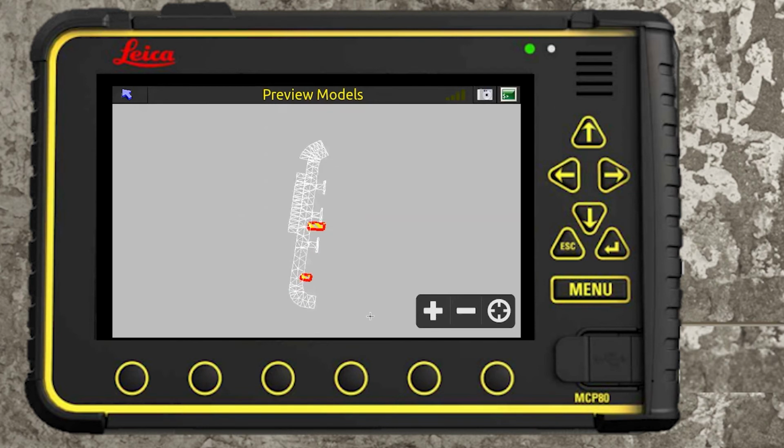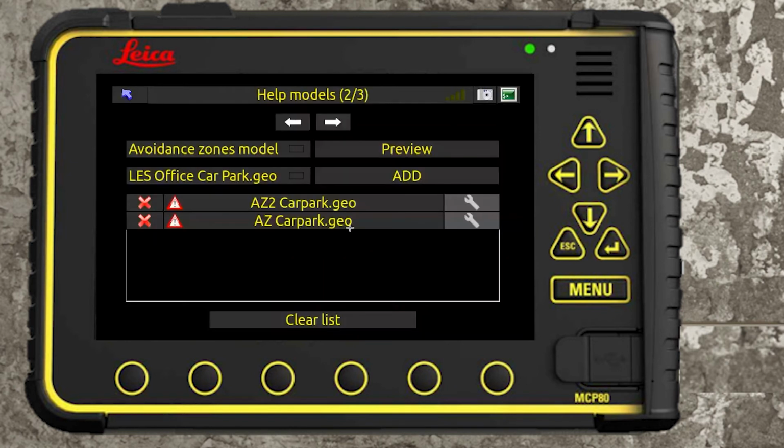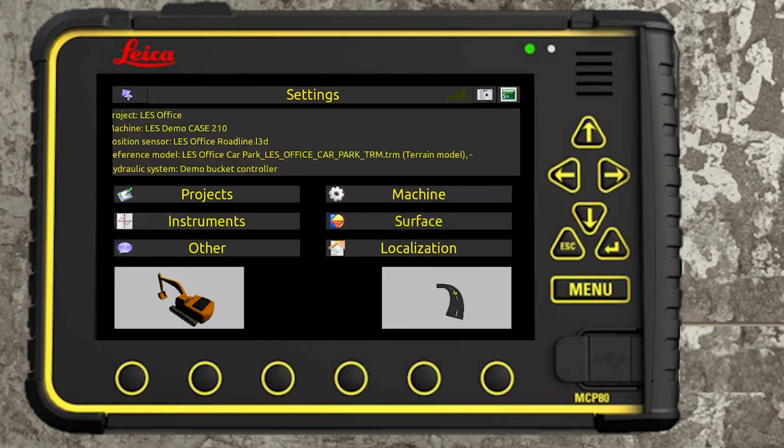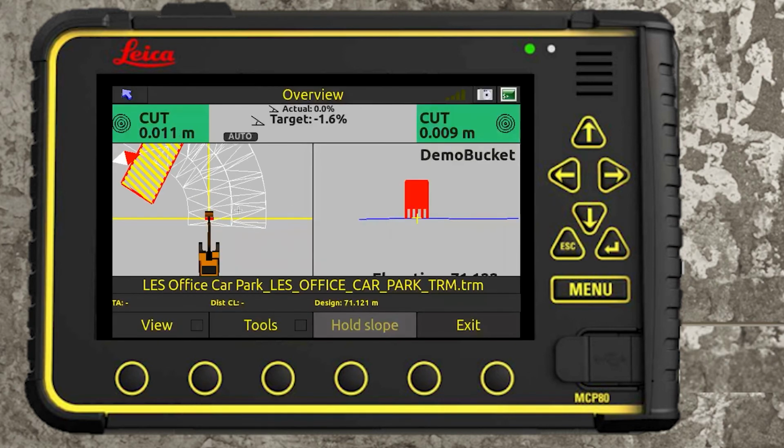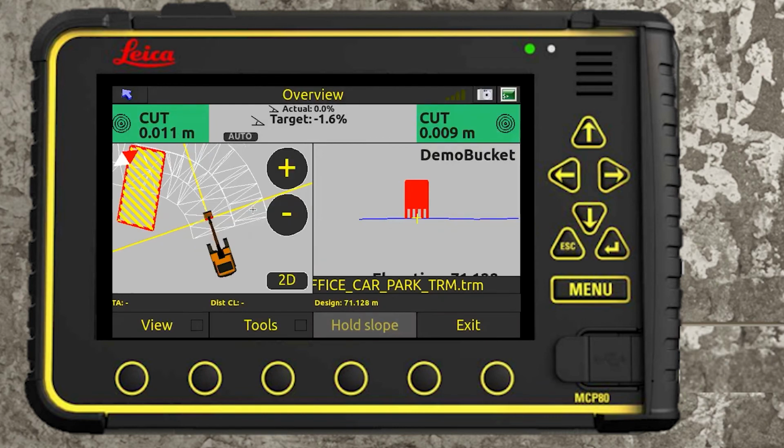So you'll see that now when we track over them in the run screen. You'll see that it doesn't matter, so don't worry about that. This is just a 3D view. So we just exit out of that. So we have our 2 avoidance zones selected. Back into our dig screen, our run screen. And I'm on the desktop simulator.